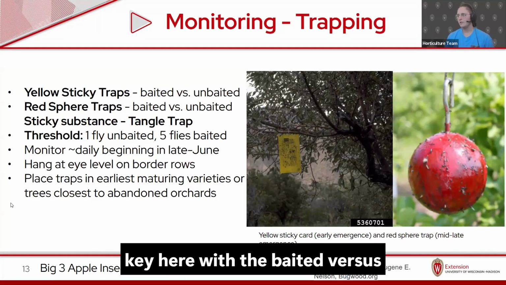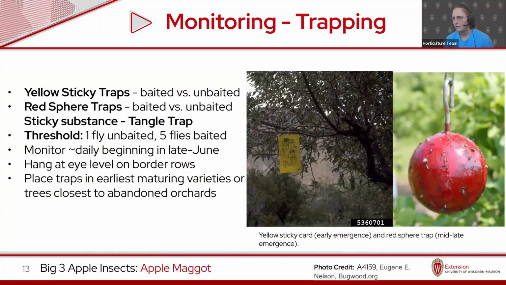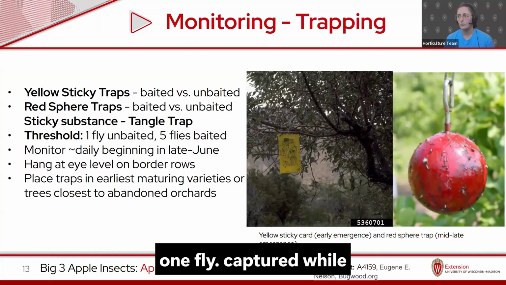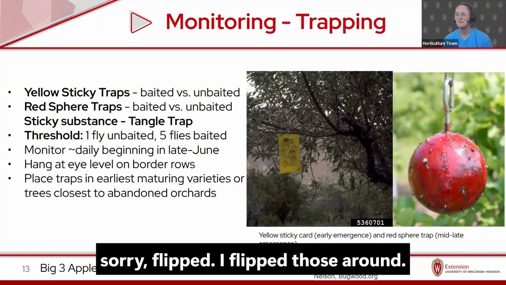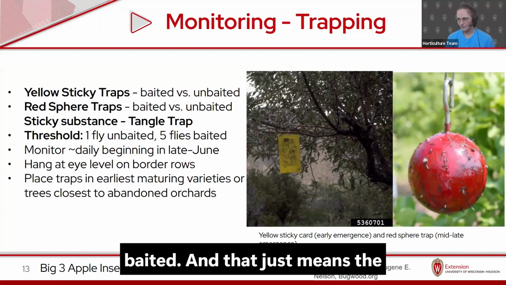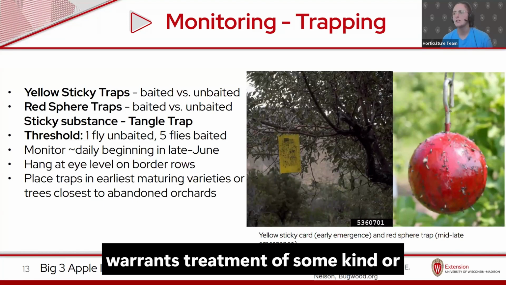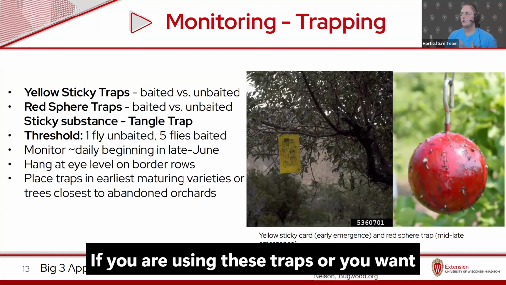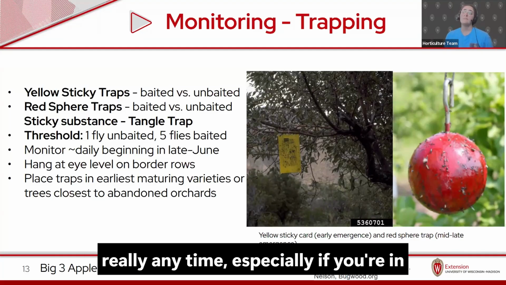The key here with the baited versus unbaited is the threshold for baited traps is 1 fly captured, while unbaited traps is 5 flies. Or I'm sorry, I flipped those around. One fly for unbaited and five flies for baited. And that just means the population is high enough that it probably warrants treatment of some kind or management of some kind.